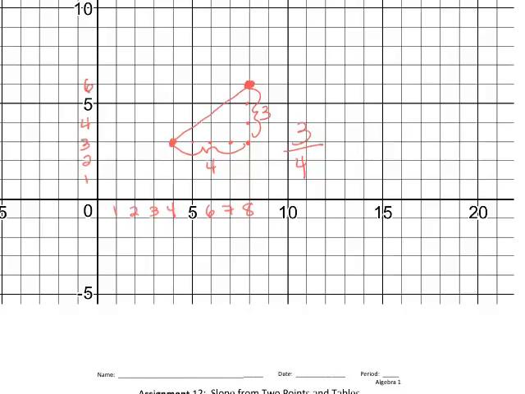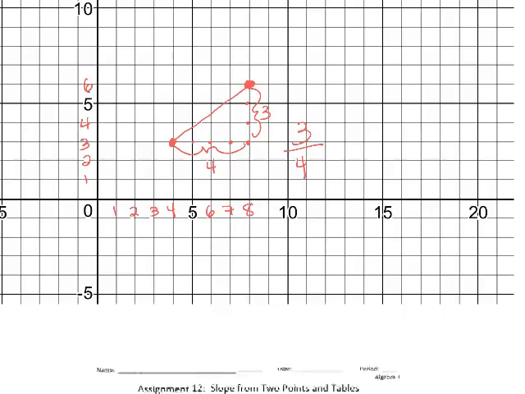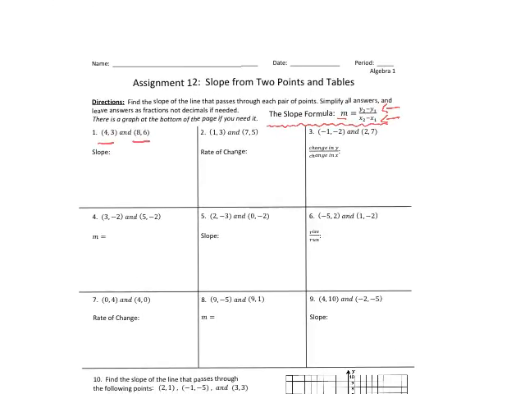However, again, like we said, we're not always going to have a nice coordinate plane to help us out with this process. So we have to be able to know how to do this with just points or just using a table. And so right now we're going to focus on just the points.